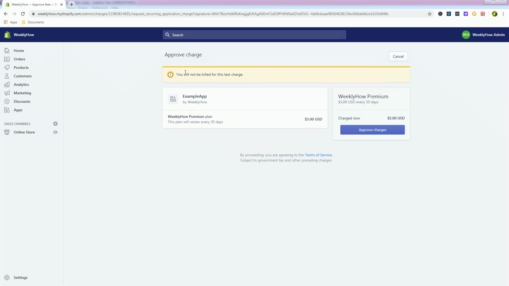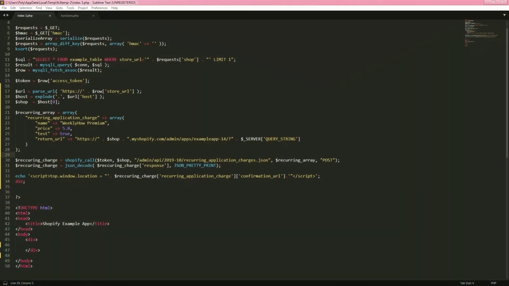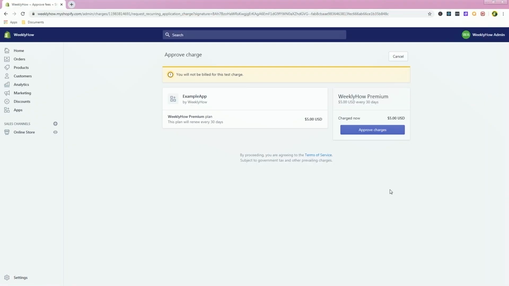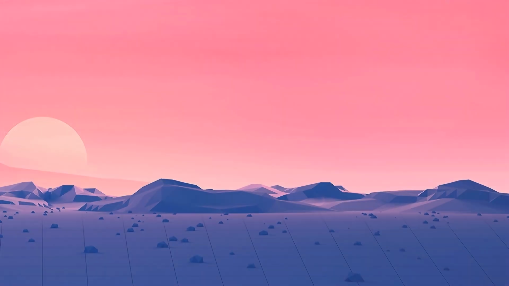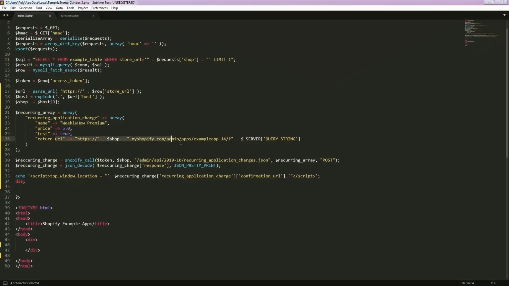And there you go. Now we have here the approve charge page. Over here we have: you will not be billed for this test charge, because over here we have test equal to true. So yeah, you won't be charged when you approve the charge. Okay, so we have the example app, and then by weekly help we have $5 per month, which is pretty good. Okay, so we have the weekly help premium for the name of the subscription, or the plan, and then you can approve the charge. So if we click approve charge, we should get redirected to our return URL over here.